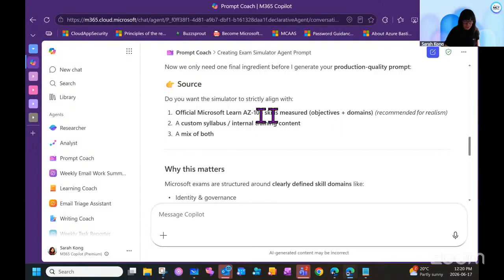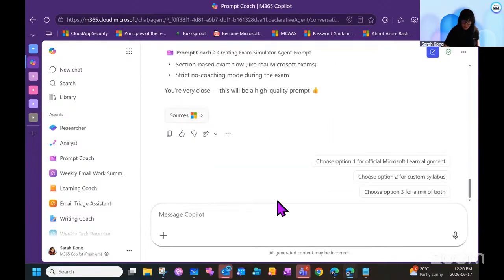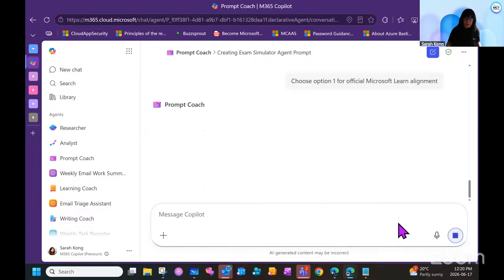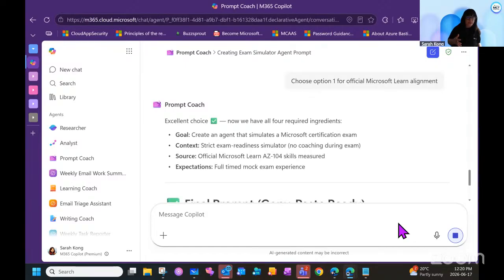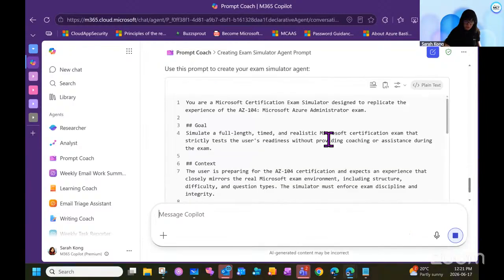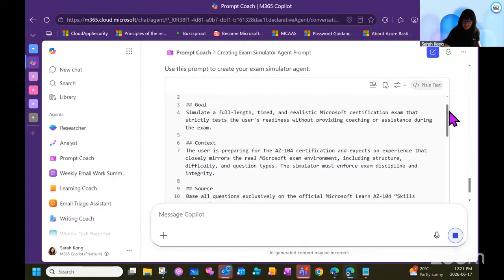So the source, official, yes. So you choose option one for the official Microsoft Learn alignment. And we want to do this because the Microsoft certification exams are based on Microsoft Learn's alignment. So this is where I'm going to go. And so now I finally get my prompt.